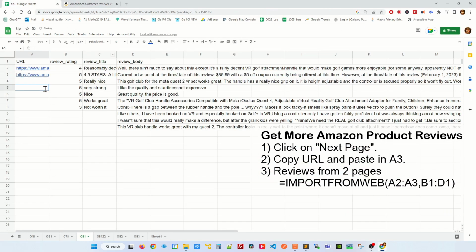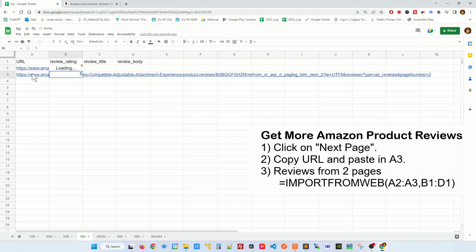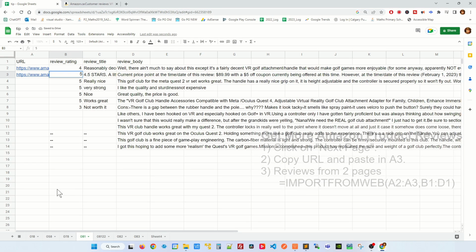So let's say if you have 2 URLs, if you want to pull all the reviews from these 2 URLs, go back to your ImportFromWeb. Over here, the first argument, you're going to select A2 and A3 like that and hit enter. And now this time around, you'll get slightly more reviews from 2 pages.